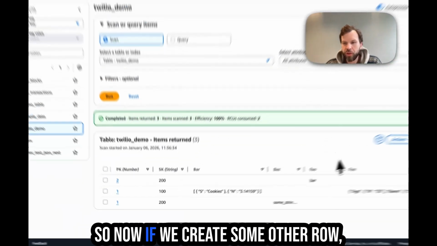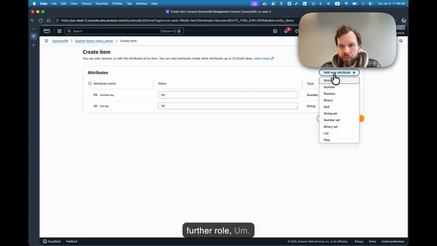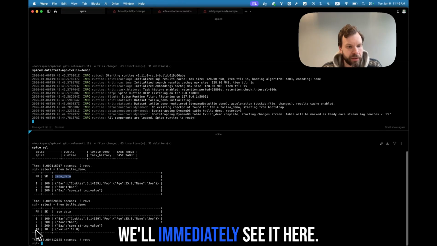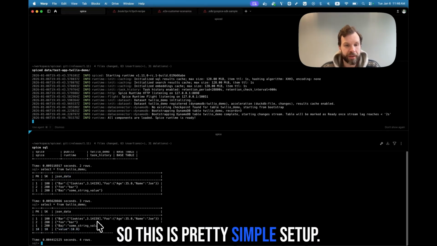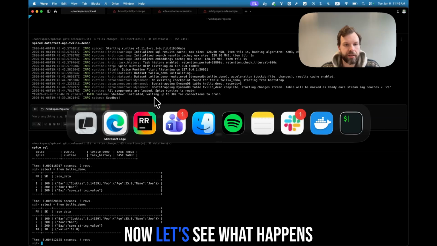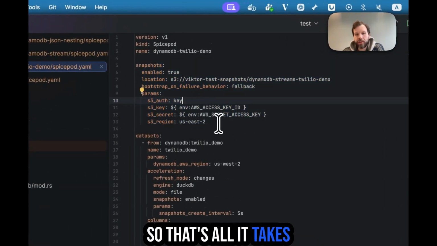So now if we create some other row, we will immediately see it here. So this is a pretty simple setup. Now let's see what happens when we enable snapshots. So that's all it takes to enable snapshots.